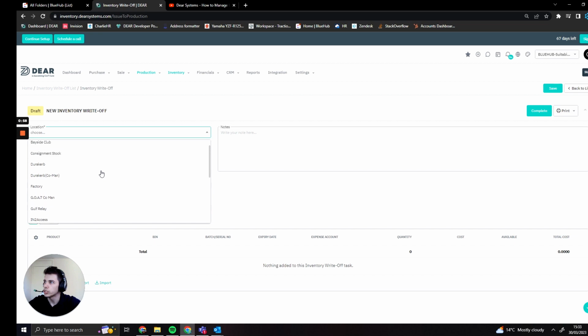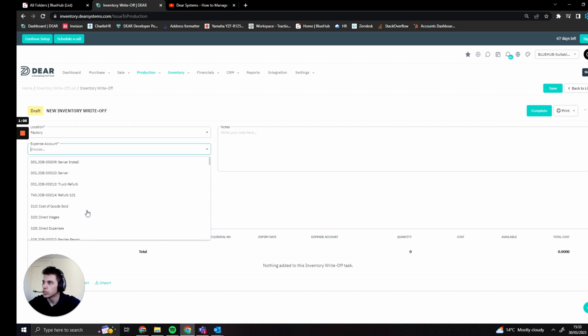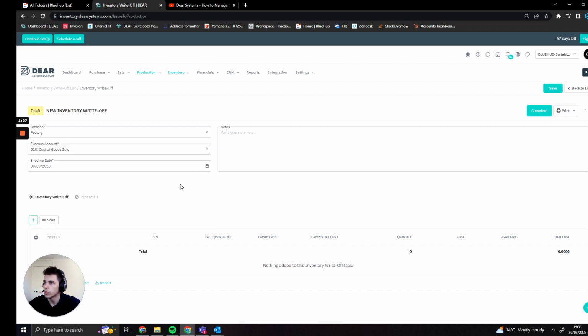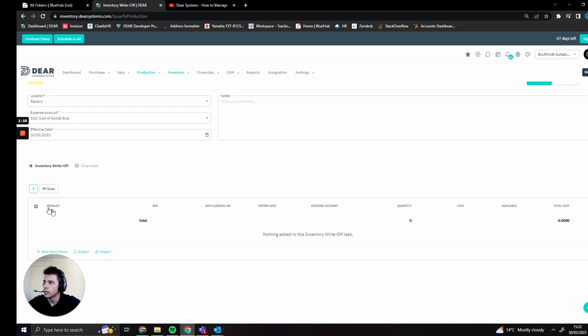From here, we can select a location where we're going to be completing our write-off. In my case, I'm going to be using factory. Then we're going to want to apply an expense account, which is a cost of goods account, like so. From here, we can go into our inventory and add our item as you typically would with any other write-off. All this typically does is remove the value of this item from your inventory and push the value into that expense account. Basically to say this item's been written off, hence the write-off.